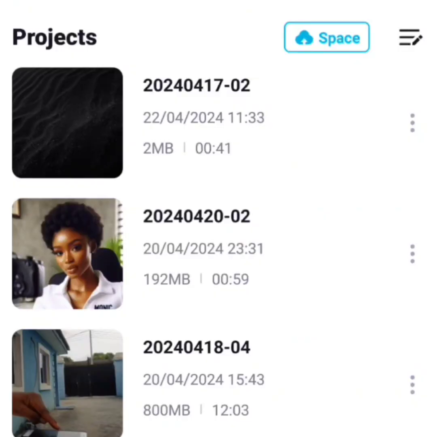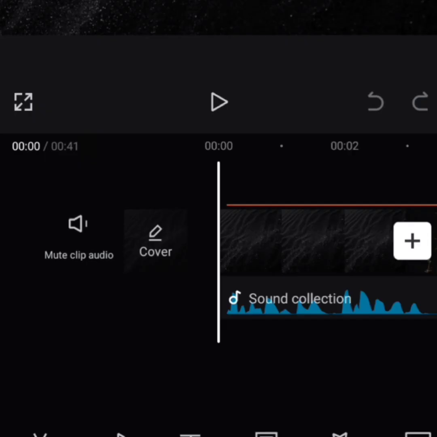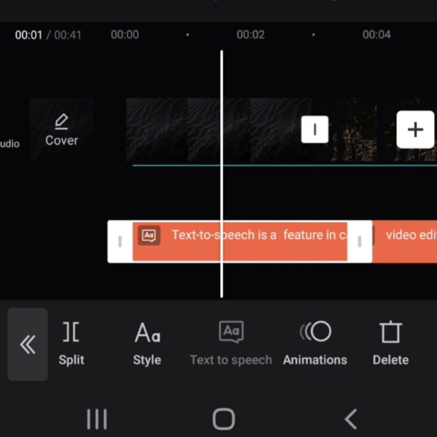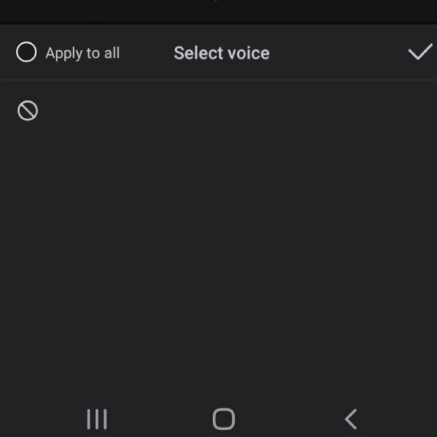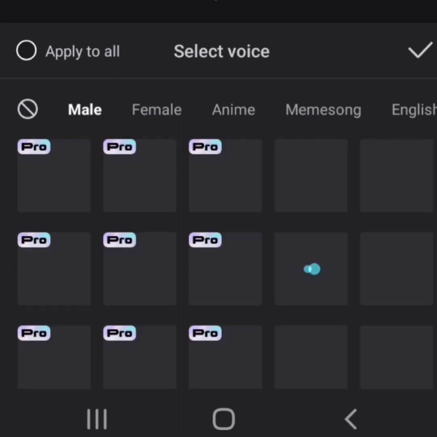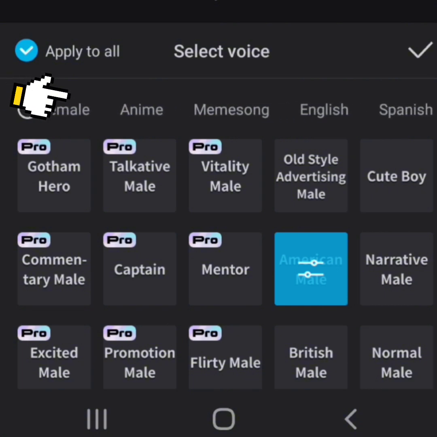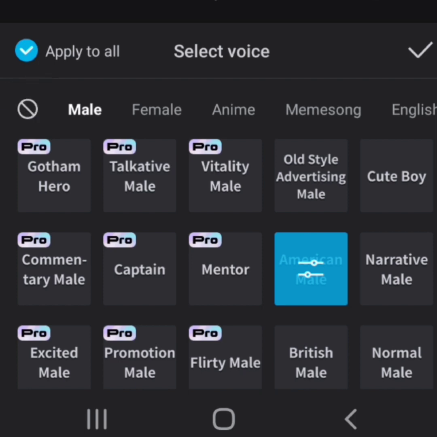To use the Capcut text to speech feature, first import your project into Capcut. Then click on text. Input the text you want to convert to speech. Then click on text to speech. This is text to speech. The first thing you should do when you get here, click on apply all so that all your text can be converted to speech. Then pick the voice you want, either male or female, anime, meme song, English or Spanish. Some voices are for pro users while other voices are for free users. So if you are a pro user, you can go ahead and use the pro voices. Then the free user, you still have good voices to pick from.